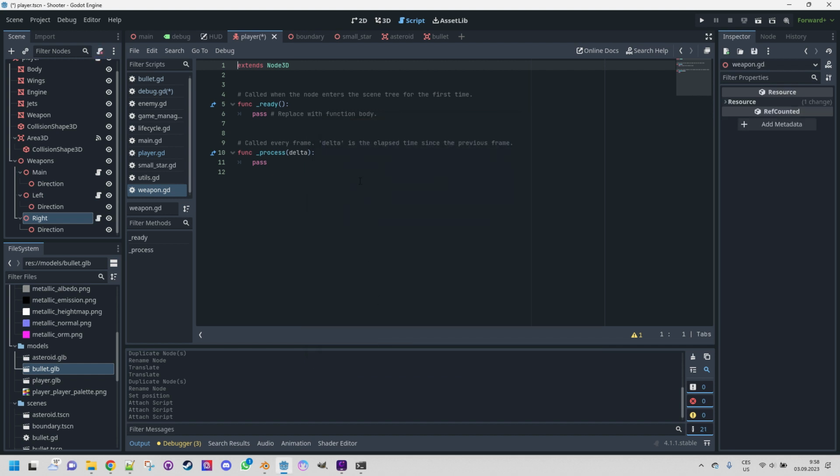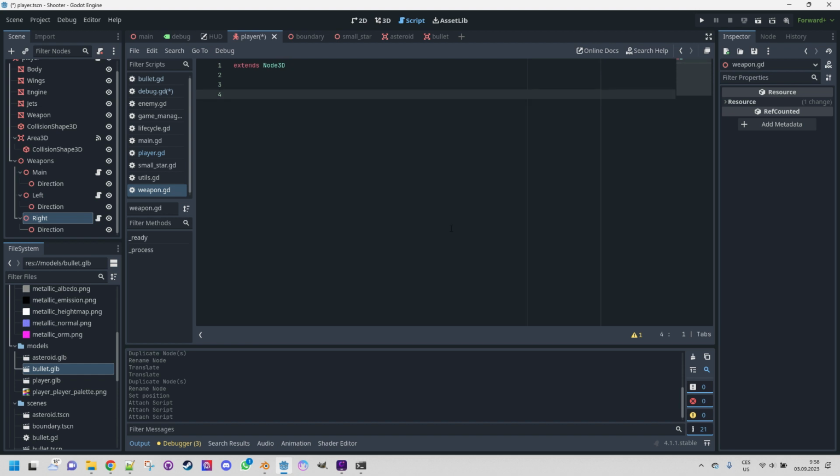Okay, and this will be a very simple script. We don't need any functions. We will only specify one variable, active false, which means the weapon is not active. And we will then specifically, in the script, set the active variable to true for the main weapon only. So let's do it now.